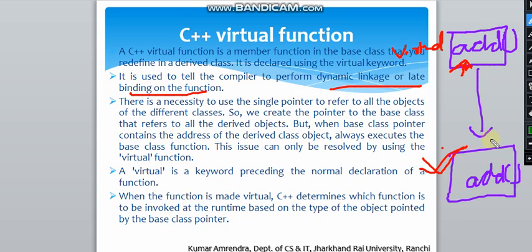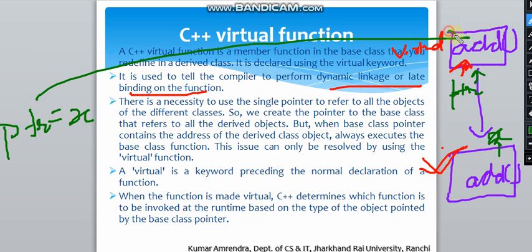Let me change the color. Suppose x is an object of the derived class, and I have created ptr, a pointer of this base class. So what we do is equate, that is ptr equal to x. That means in this base class pointer ptr, we store x, which is from the derived class. And why do we do this? So we create the pointer to the base class that refers to the derived object.